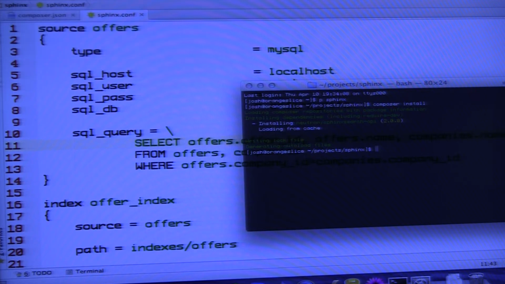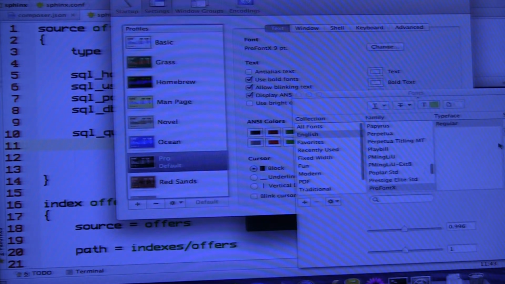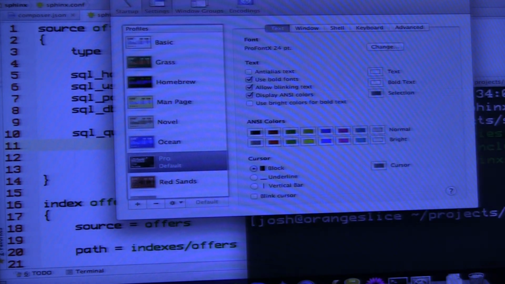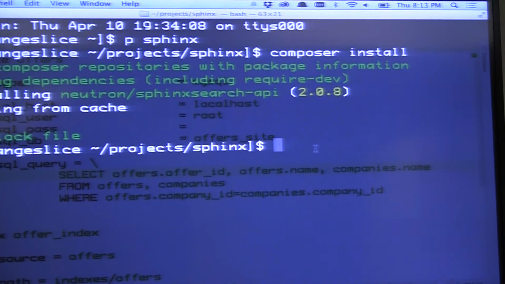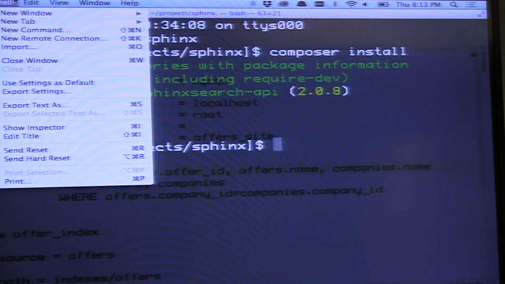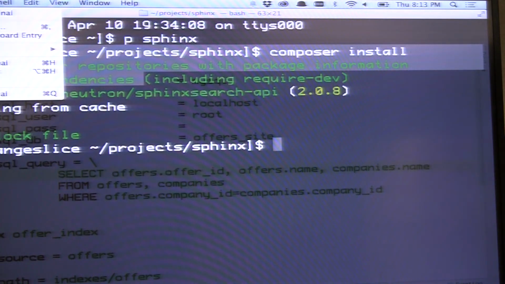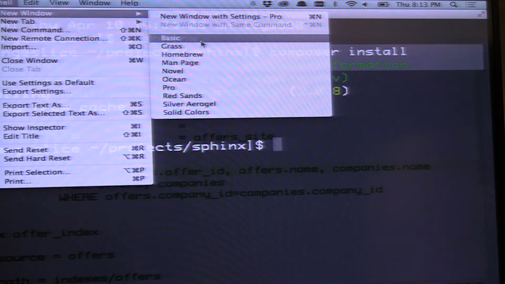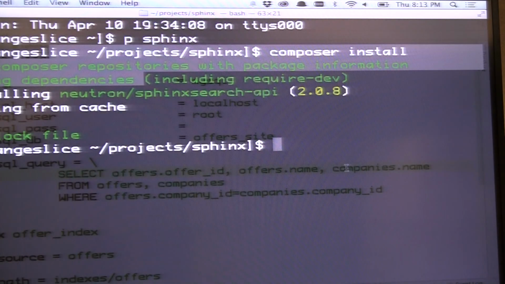So let's make this font a little bigger as well. Okay, so in my Sphinx directory here, I change this to be some other theme. I can see it okay. Yeah? All right, well, let's just see if this works.